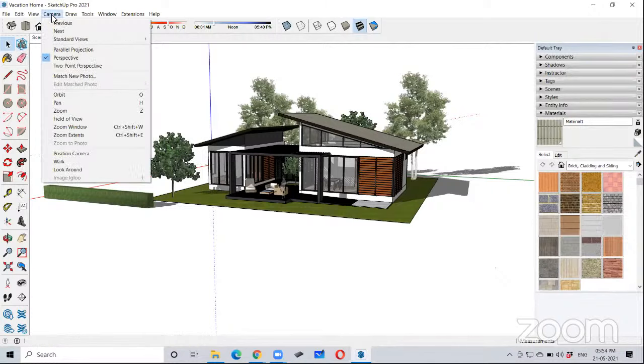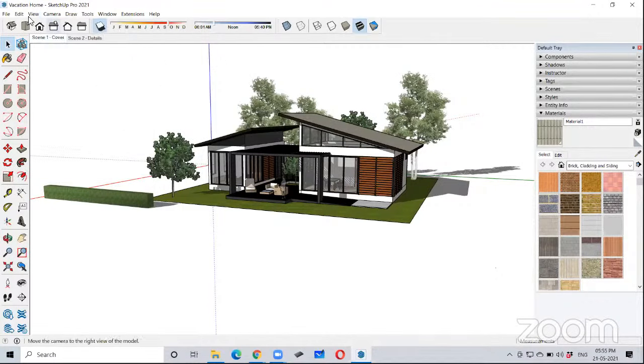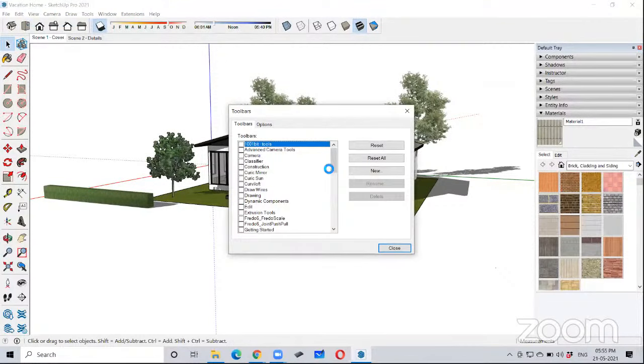Next is camera. So camera, basically the previous and next will show us what views we are going to create. Then coming to standard views, we know what happens over here. We have top, bottom, front, back, left, right, and isometric. There is a toolbar for this also. Just go to view, click toolbar, scroll down and see that it is on. The views should be on.